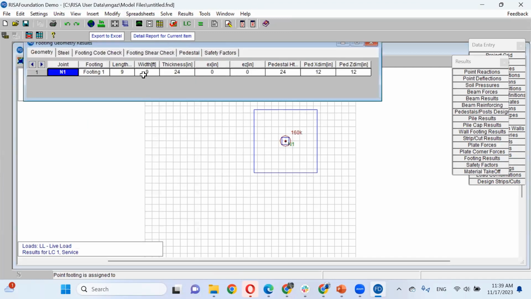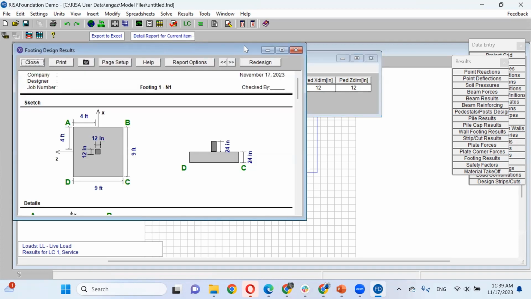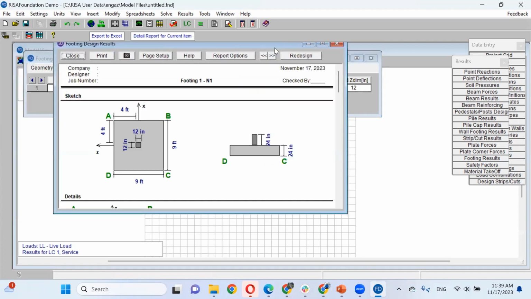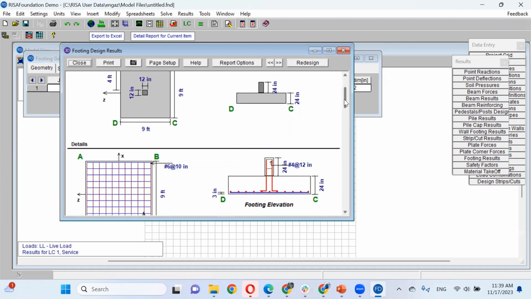Here is the design of your footing. The length will be 9 feet, the width will be 9 feet, the thickness will be 24 inch. If you would like to see more details, you can open the detail report for current item. This is the design. This is the dimension of your footing. This is the thickness. And you can go down.